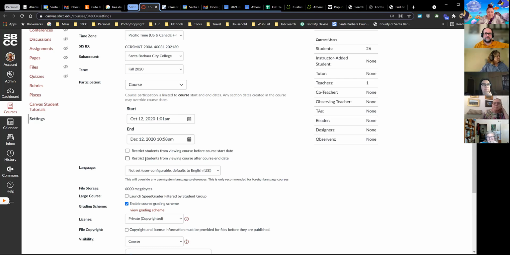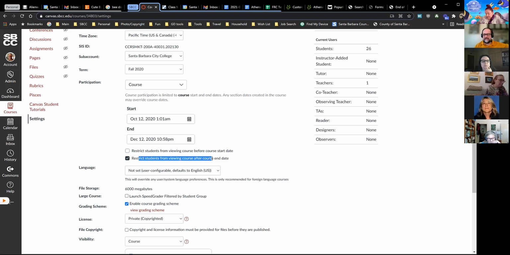If you want students to no longer be able to access your class in any way, shape, or form after the course ends, so this would be May 8th here, you want to check this box. By checking that box, it restricts students from viewing the course after the course ends. Okay. The default is that this is unchecked, which means students can view your course into the future whenever they want to.